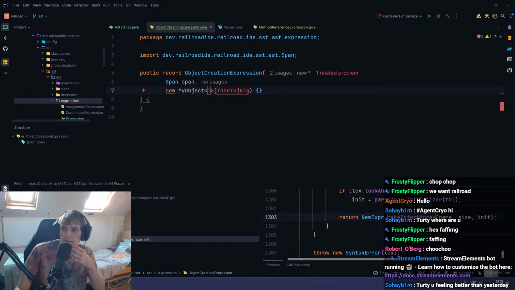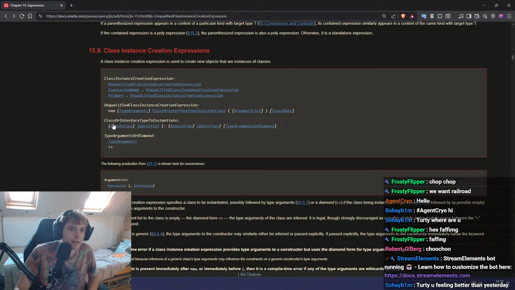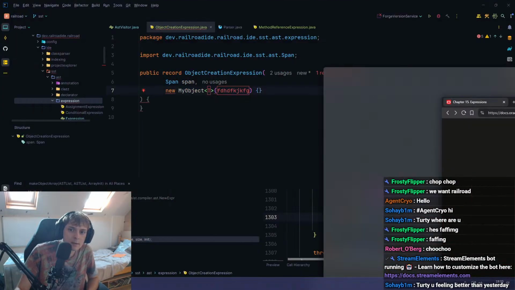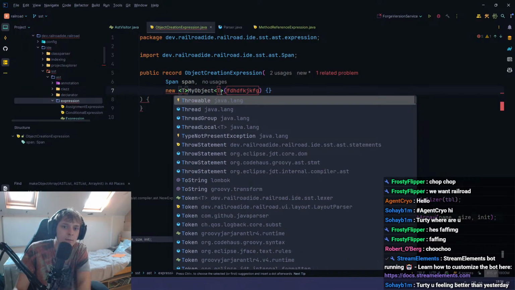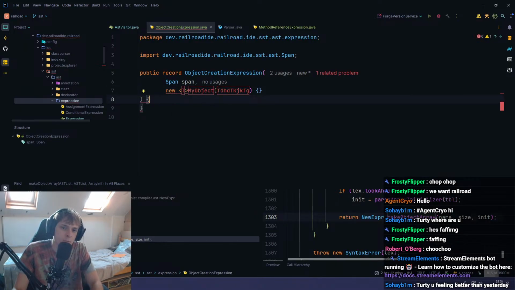The JLS says it can be, see, this is a little bit confusing because the JLS says that it can be a new and then type arguments and then the class or interface to instantiate. But that's wrong, isn't it? Or am I going completely and utterly crazy? I'm pretty sure you can't put T there ever.